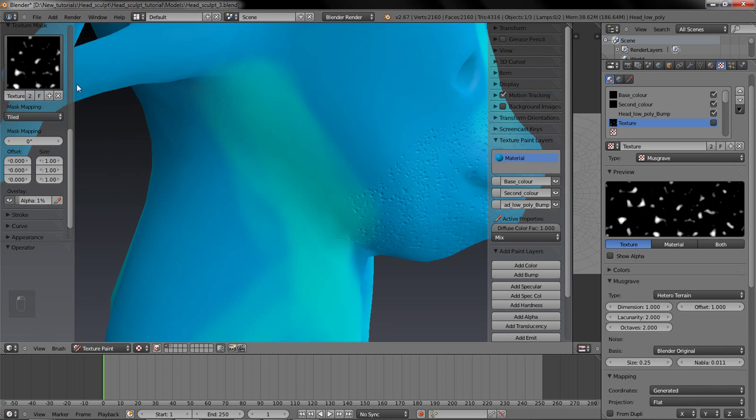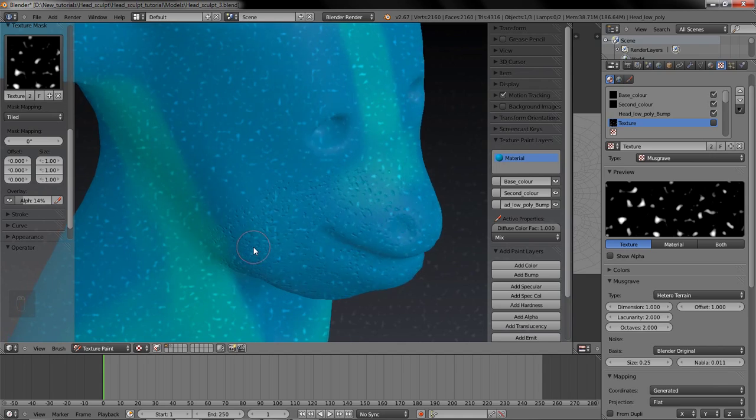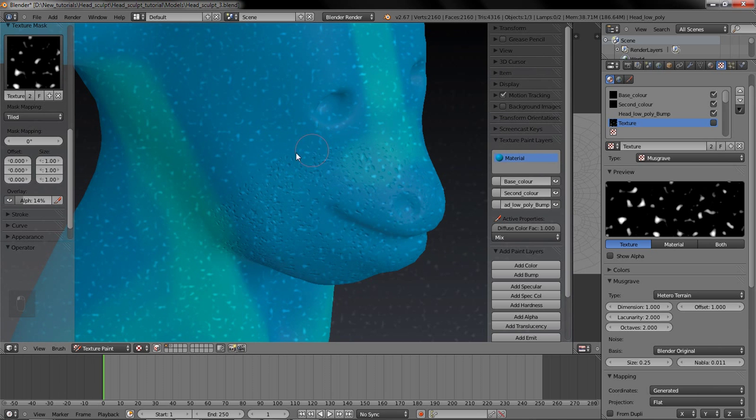So tiled is one of the best options that they have on here for this example. You can turn it around and see pretty much exactly where you're going to get your spots. Say, oh, you wanted them right here, and just paint them right on it.